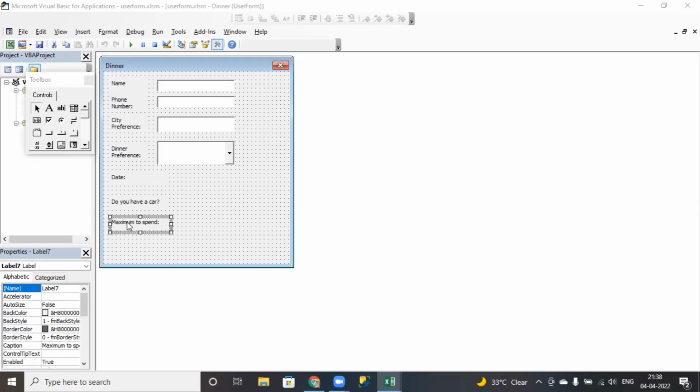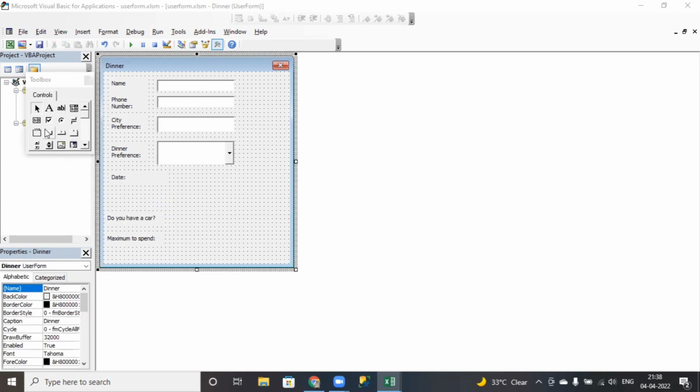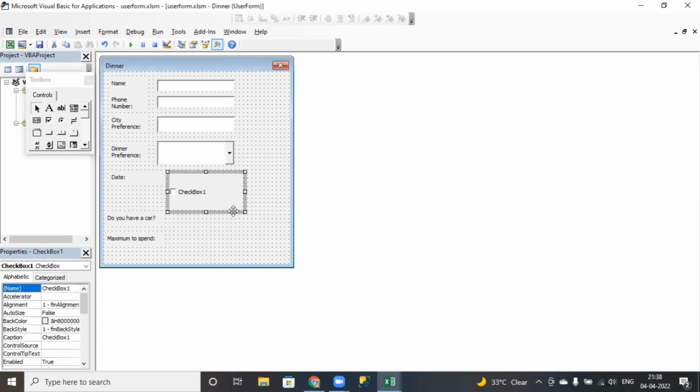June, three options: June 13th, 20th, 27th. Yeah. So for that, this is called the option button. That is called a checkbox. If you see, this is the checkbox. It is saying that for date, checkbox 1, checkbox 2, checkbox 3, create this one. I'll go and create. Let's see.